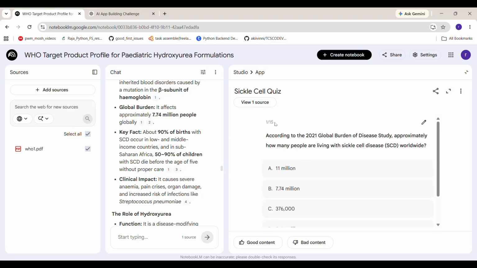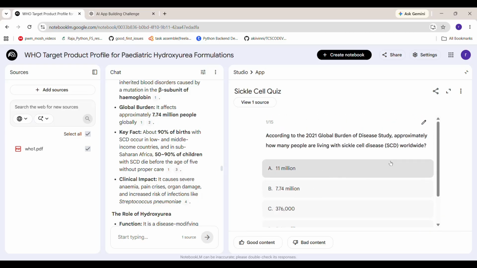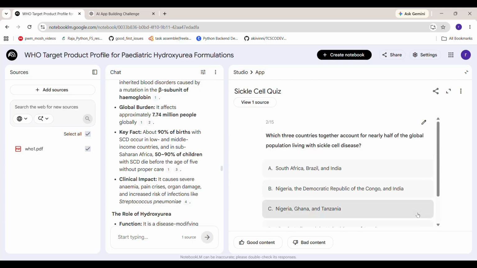As we can see, on the right side it has also generated the SQL quiz, with different questions so we can assess ourselves.